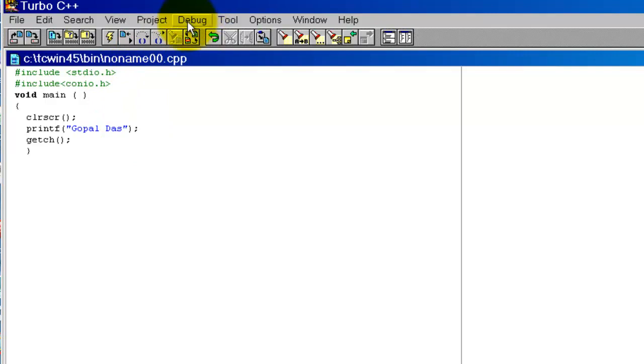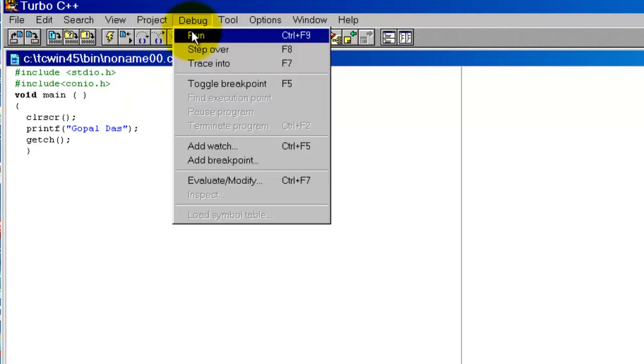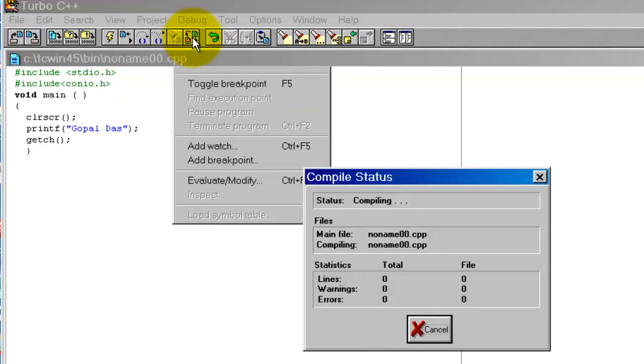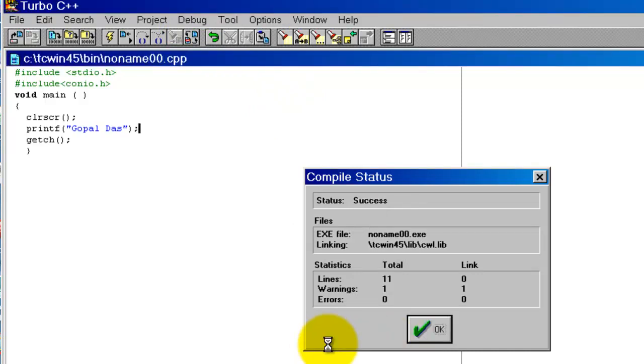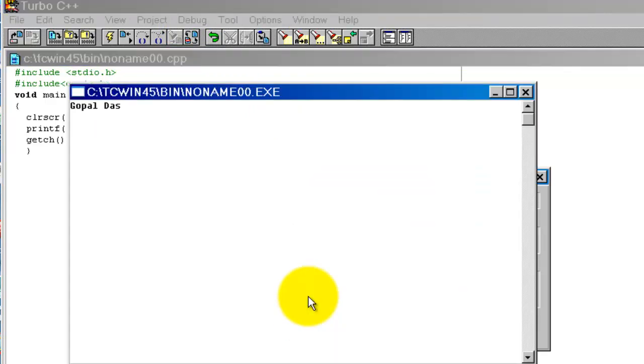Now debug, run. Now the program is okay, there is no error. The name Gopal Das is displayed on the screen. Okay, thank you.